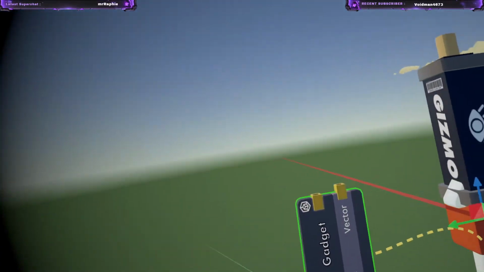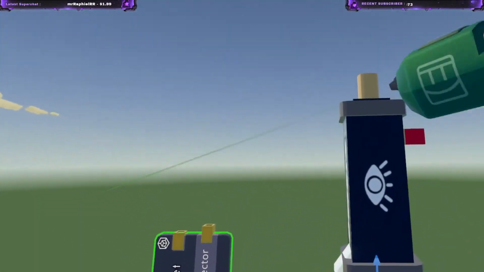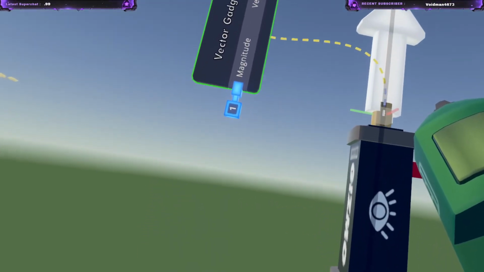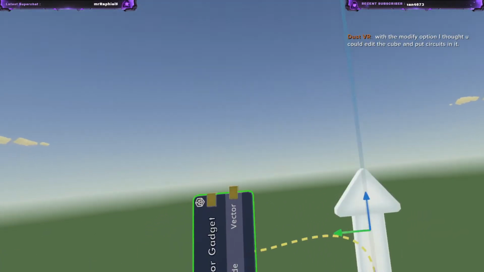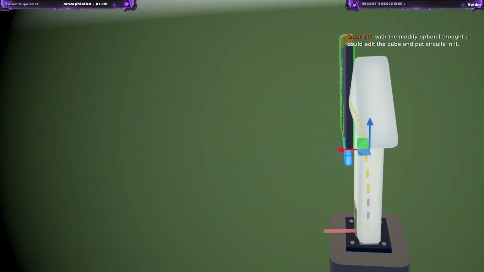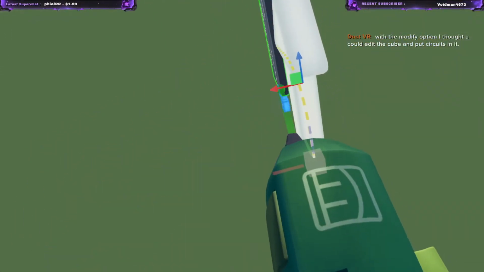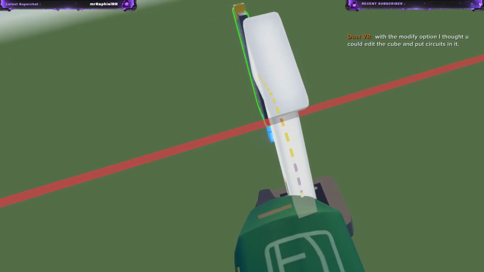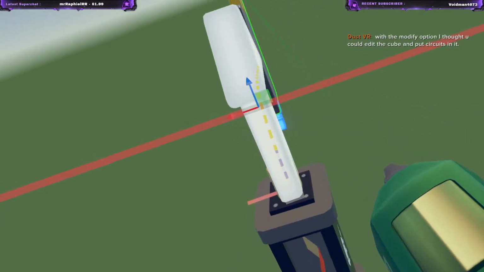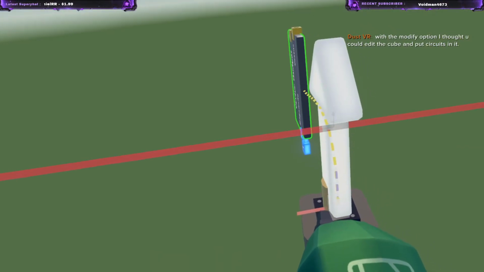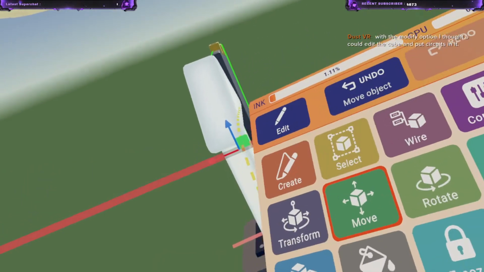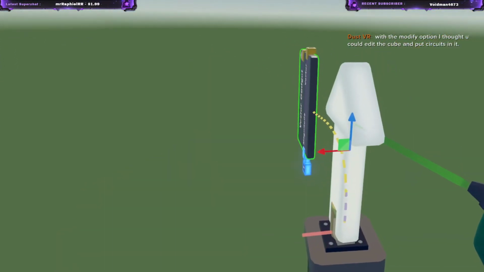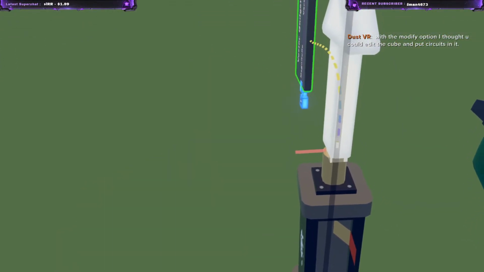You want to get this lined up with this pin up here. I said this in the video. You want to try and get it as close as you can. It doesn't have to be perfect, but the closer you can get it, the better. Again, you can make a version where this vector gadget is actually inside of the cube, but I like to do it this way just for now. All right, that seems pretty good. I'm going to go up with it.